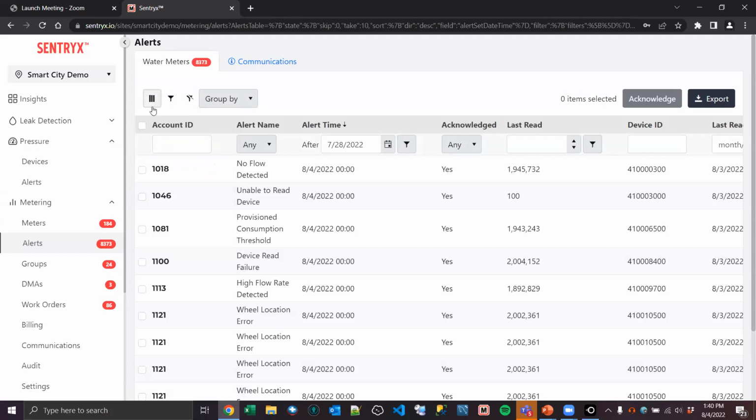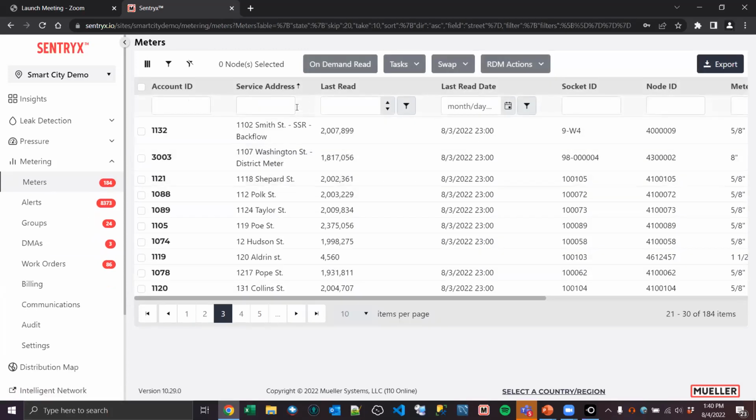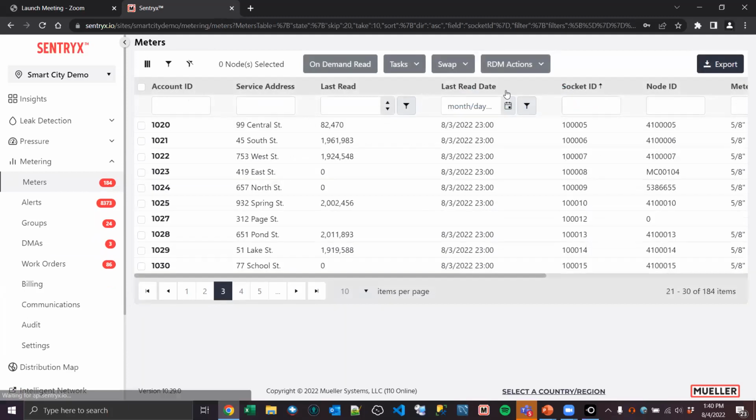You have the same options. You can display, say you want the account ID or maybe socket ID instead of account ID, you can actually do that. And another thing you can do, which is kind of cool, back on the meter listing page, is you can drag and move these across. So you can have different things orientated how you'd like. So this is a very customizable view.